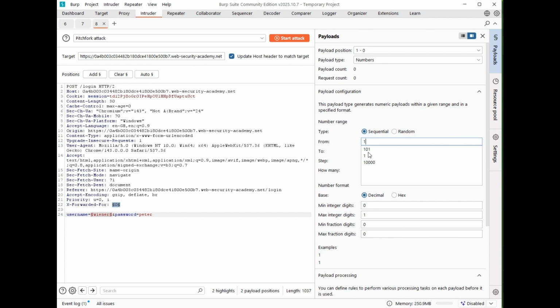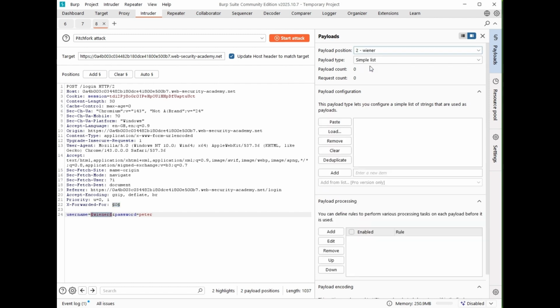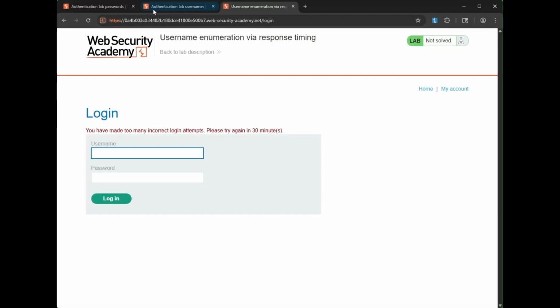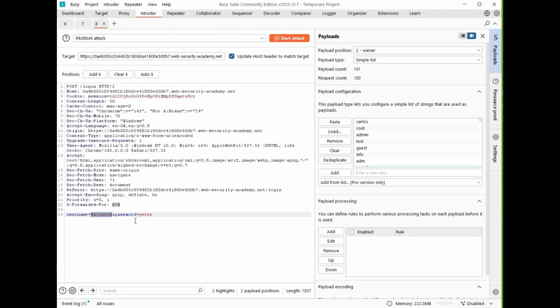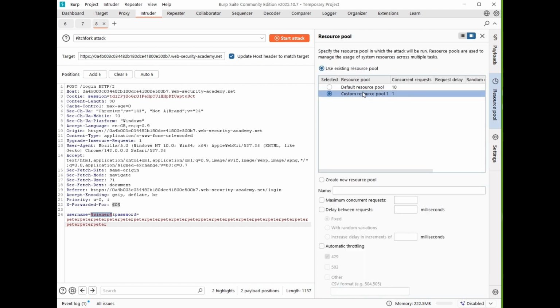For the first payload, we will use numbers from 1 to 100, with each step add one at a time. As for the second payload, we will use the username wordlist. Invalid username won't check on the password, but valid username will check. Thus we should use a longer password, thus longer verification time taken.